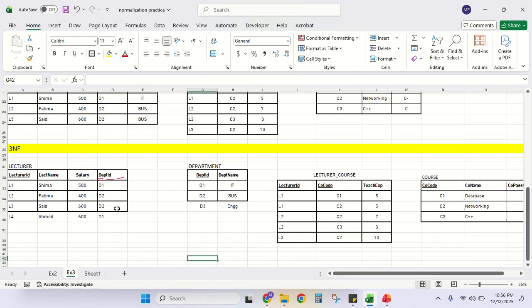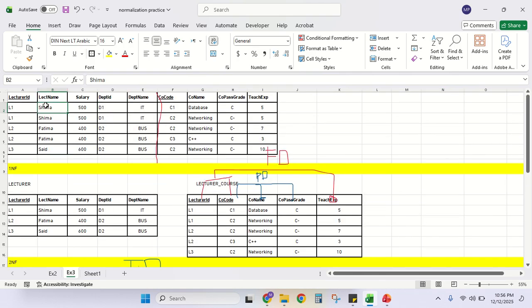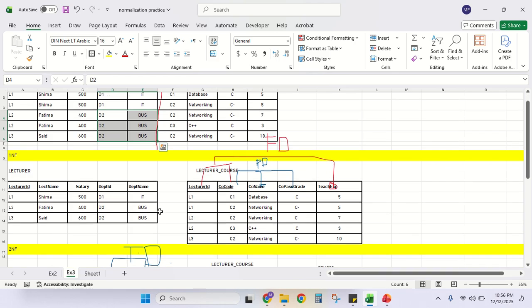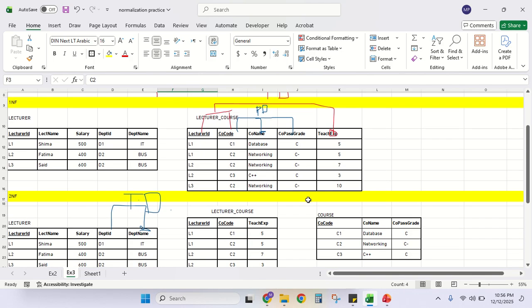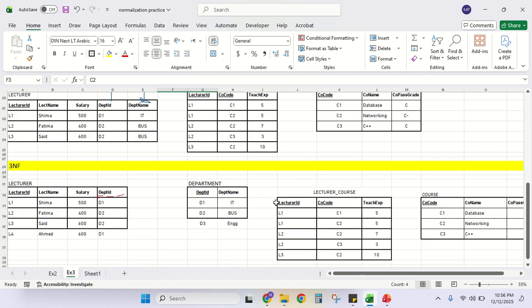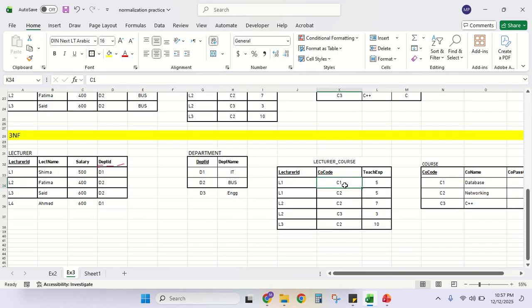So this solves our problem with anomalies, the insert, update, and delete anomalies, and also the redundancy. In the original table, we have redundant values because we can see that the lecturer ID has been repeated. We have Shaima 2 times, Fatima 2 times. Also for the department, we have duplicate values. This one is not a duplicate value because this is for networking, but here we have it for networking too. So that's why we can reduce that by normalizing our table. Here we can just refer to the course code and connect it to the courses table. So we can still identify the course name based on the course code.